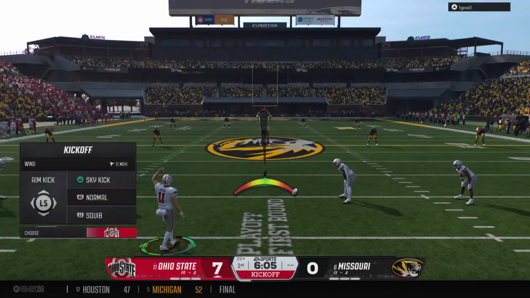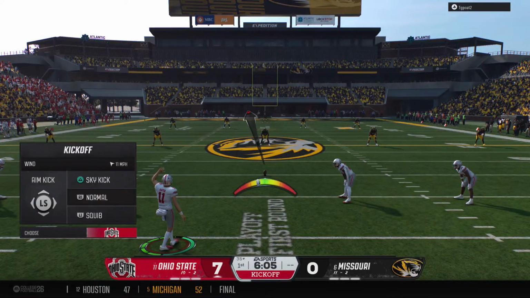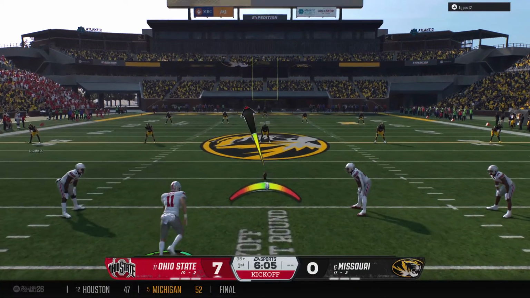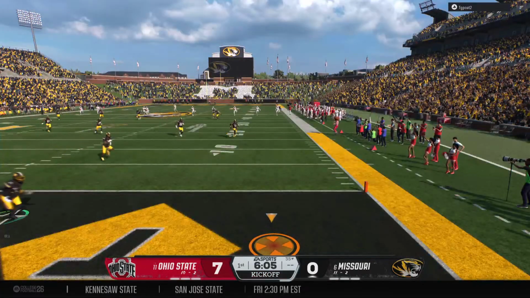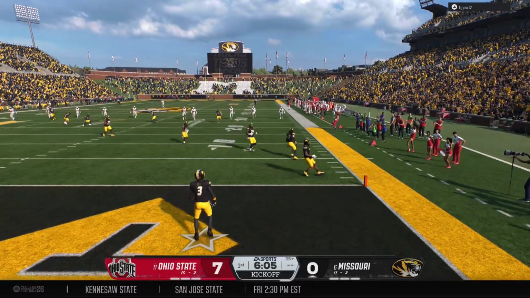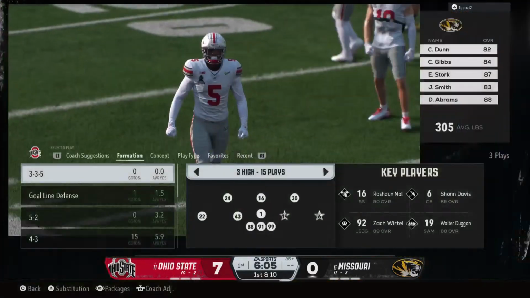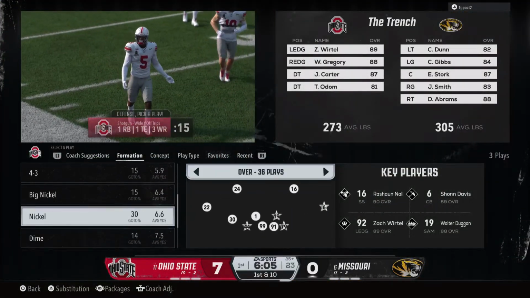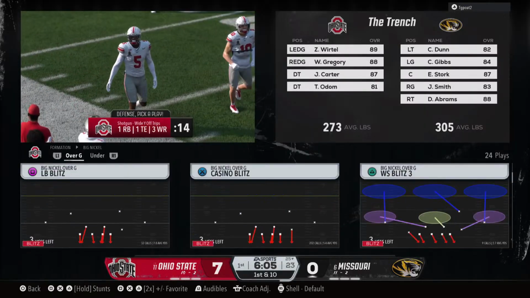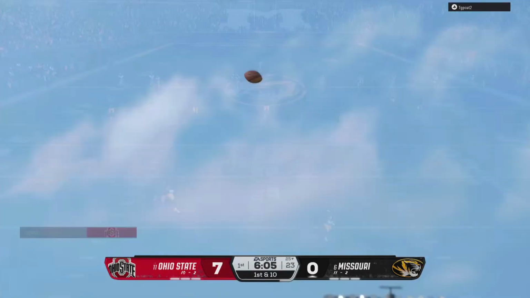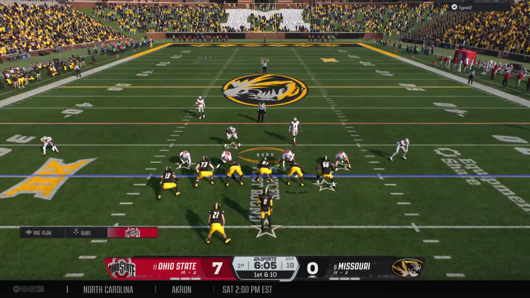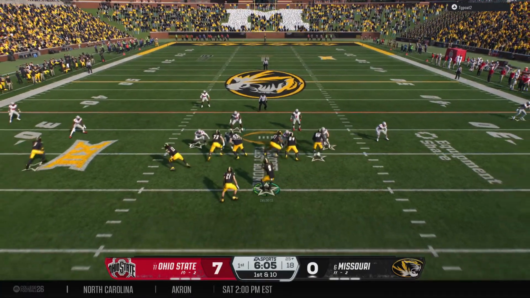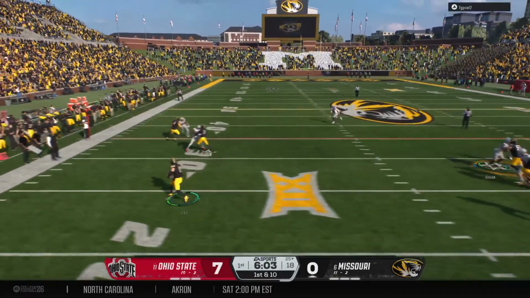Got momentum after scoring that touchdown. Now the kickoff team out there to kick it away. And that kick will just bounce into the end zone for a touchback. They'll start at the 25. So the Missouri offense heads back out onto the field. The last possession ended in an interception. Let's see if they continue to trust this quarterback in the passing game.